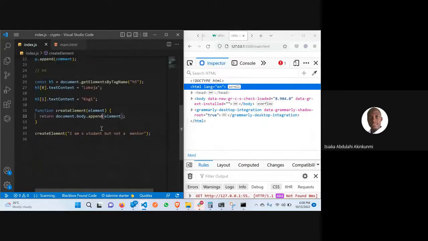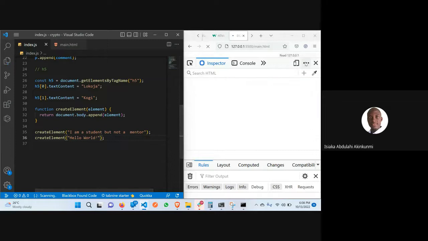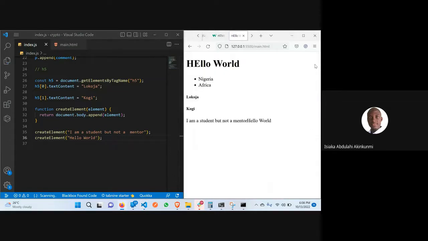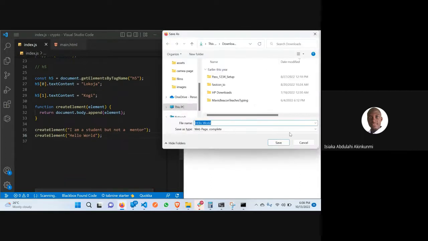If I use another createElement here, and I'm deleting the content I have here, and I say hello world, this hello world here will always be the last thing. Why? It's supposed to be. Oh, I'm creating an element.